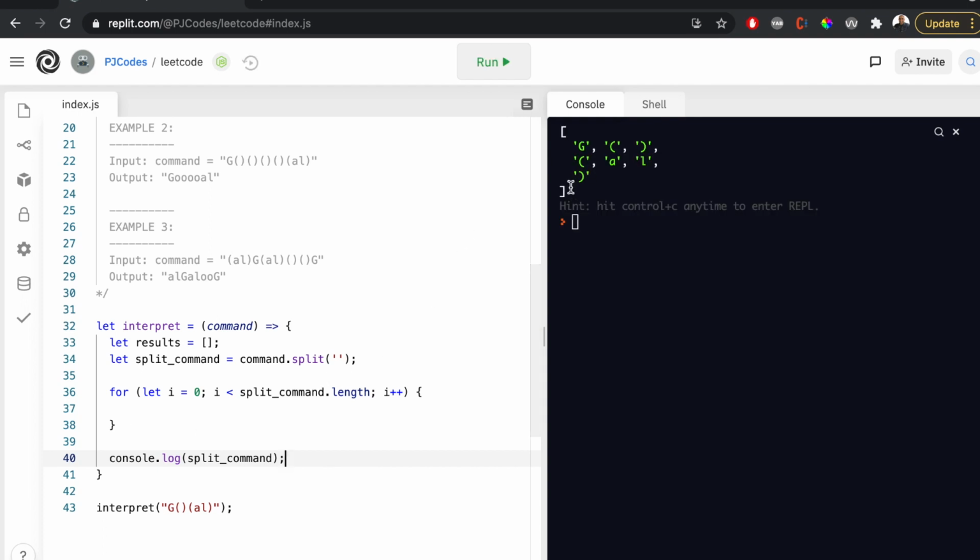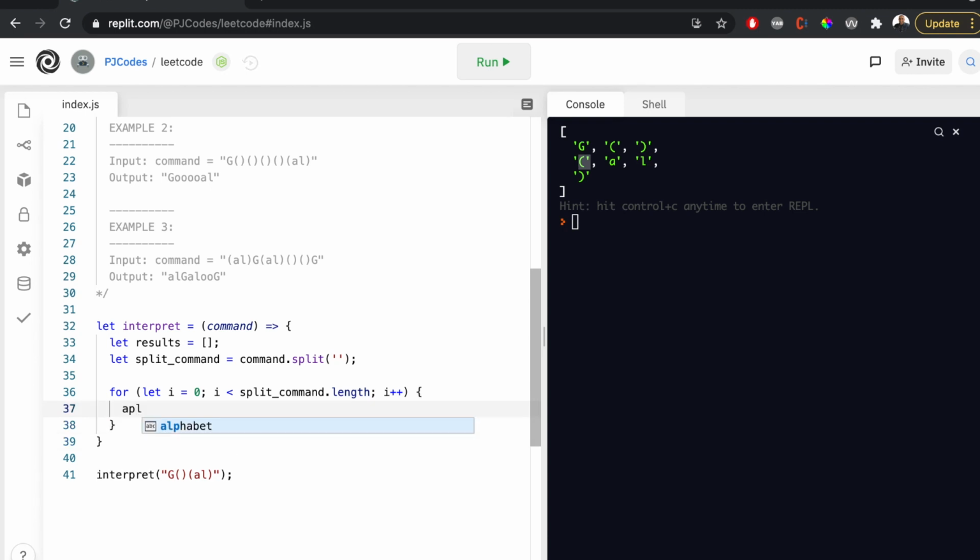This is our array that's returned from split. These are our different elements here. It's basically splitting each letter into its own index. So we're going to loop over these, and being that this is in order, we can just do this in order. We don't have to worry about any shuffling or anything like that.